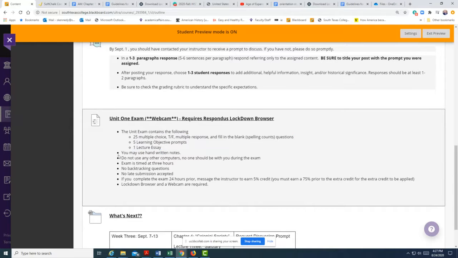You may use handwritten notes, no typed notes. Do not use any other computers. No one should be around you during the exam. The exam is 3 hours long, so that's plenty of time if your notes are thorough, organized, and you've gone over them and prepared a few times and developed a certain degree of familiarity with the material. No backtracking on questions, so once you click next, you can't go back.